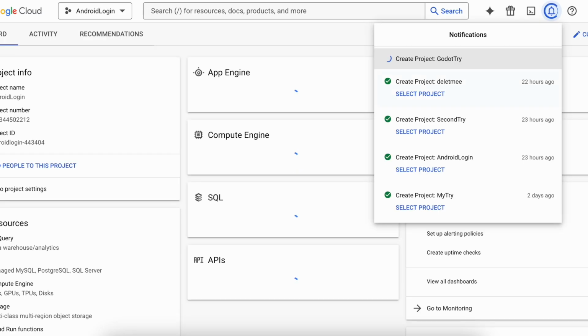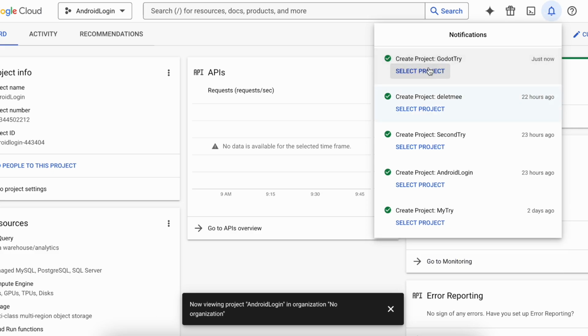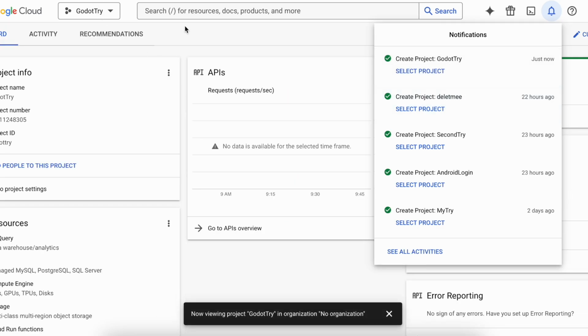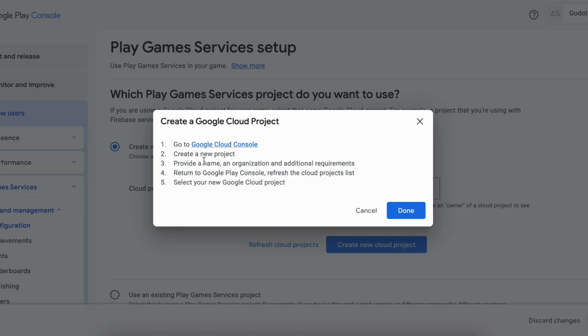So I will create this project with the same name. I'll click on create, and I will just select our project once it has been created. So let's just wait for this to complete. So I'll just click on select project, and here you can see in the drop down it has selected Godot try. Okay, let's go to Google Play Console again. So we have created a new project, organization, this is fine, and then just click on done.